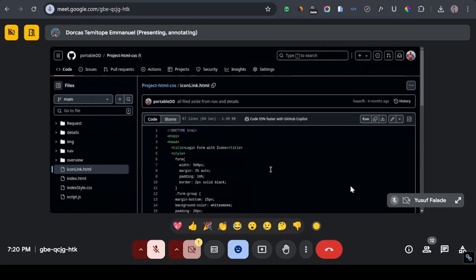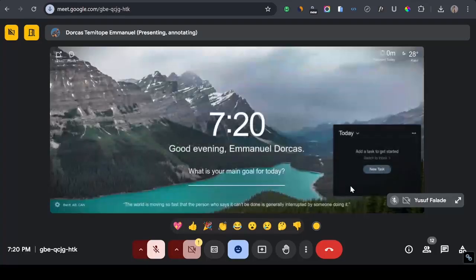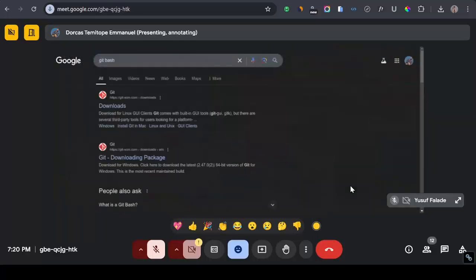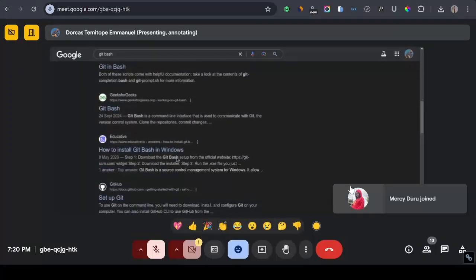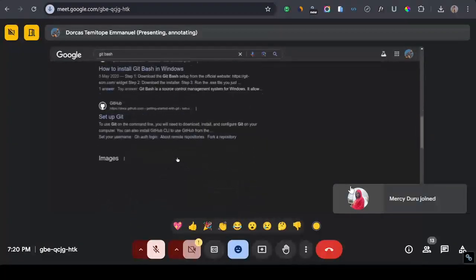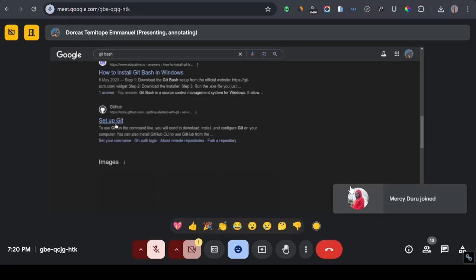Now with Git, you're supposed to have Git Bash for Windows. It's supposed to look something like this, which you can use. I'm not using Windows, so it's a bit difficult to explain here. But okay, set up your Git with your GitHub.